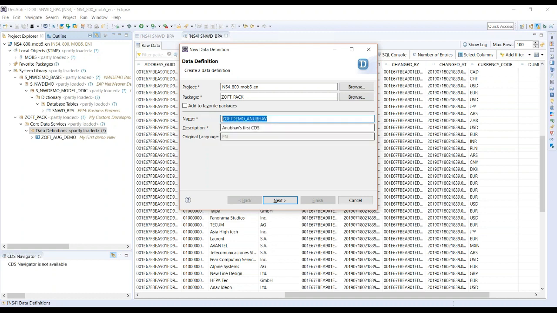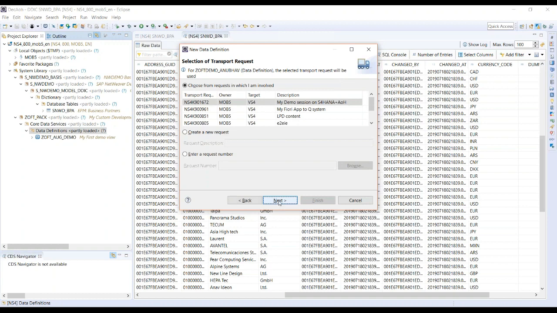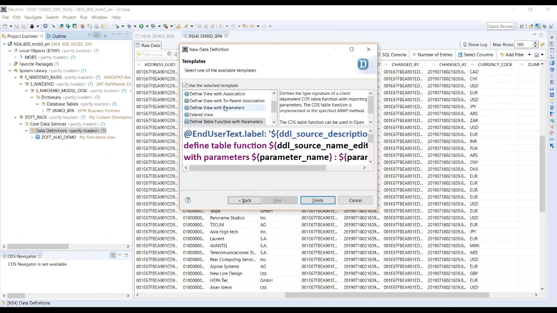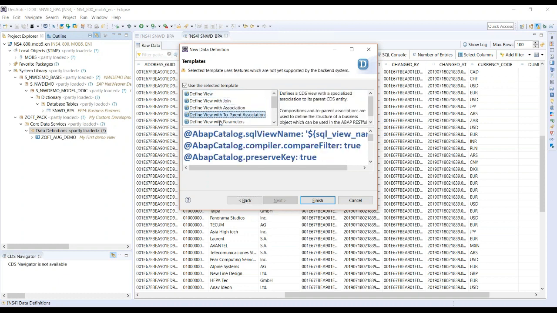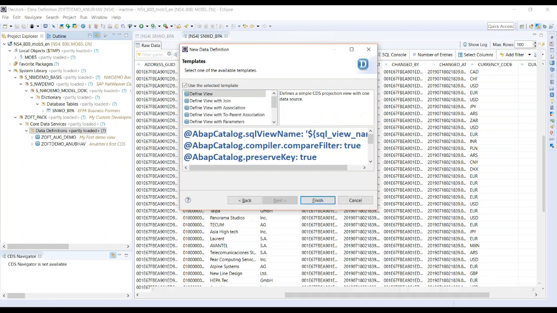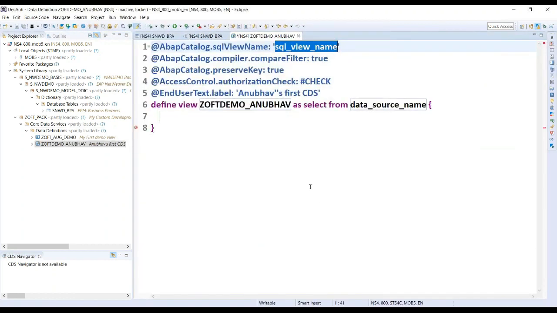And now I'm going to say next. Already logged that in a transport request. The next, and now here you see there's a nice little wizard which allows me to create what type of object. I'm going to teach you all these variety of objects like hierarchies, normal CDS with association, parent-child relationship, CDS with table function, and all these things we're going to learn as part of our course. And I'll say finish, and this creates my data source to extract the data.